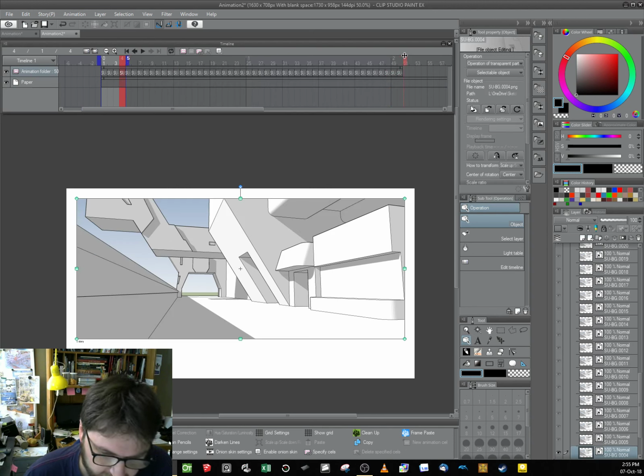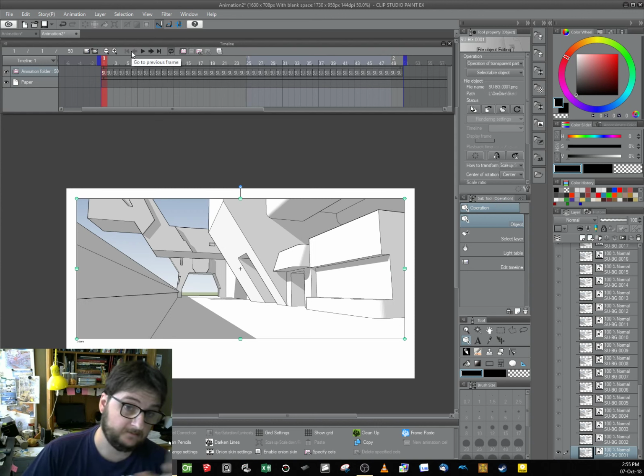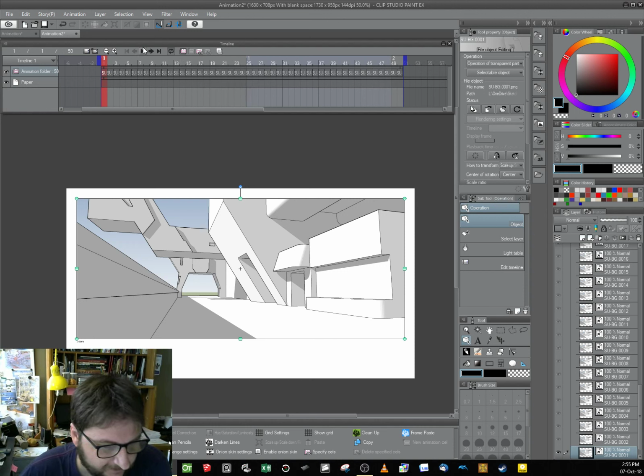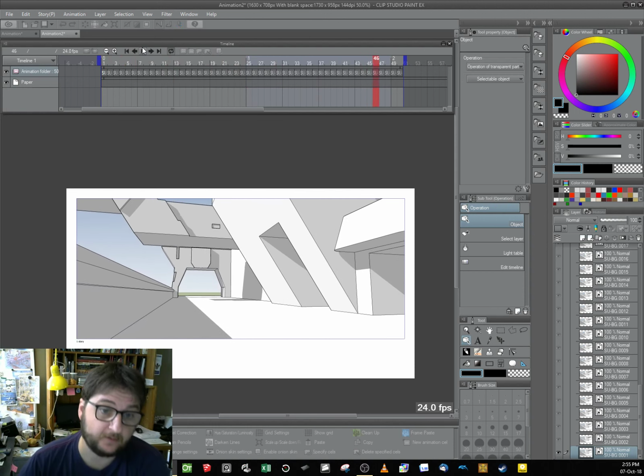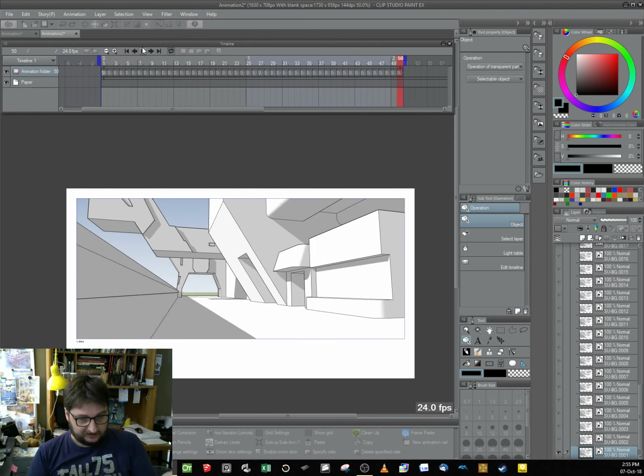Whoops. Jesus Christ. Alright. I'm not recording this again. One and done, there you go. How to import an image sequence onto your Clip Studio timeline.